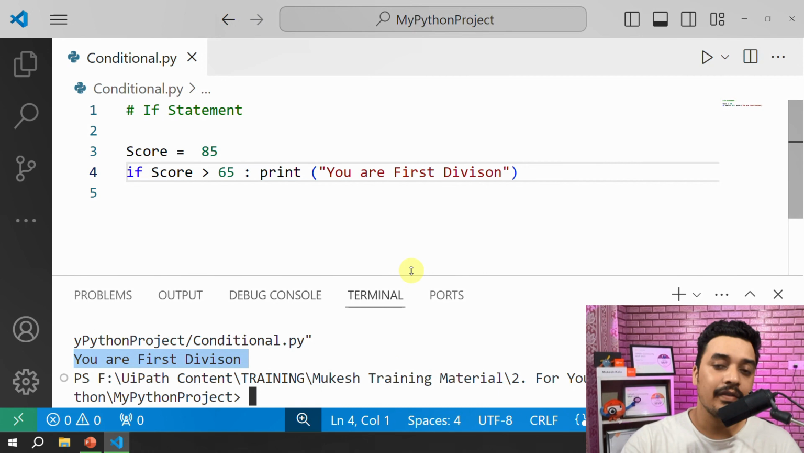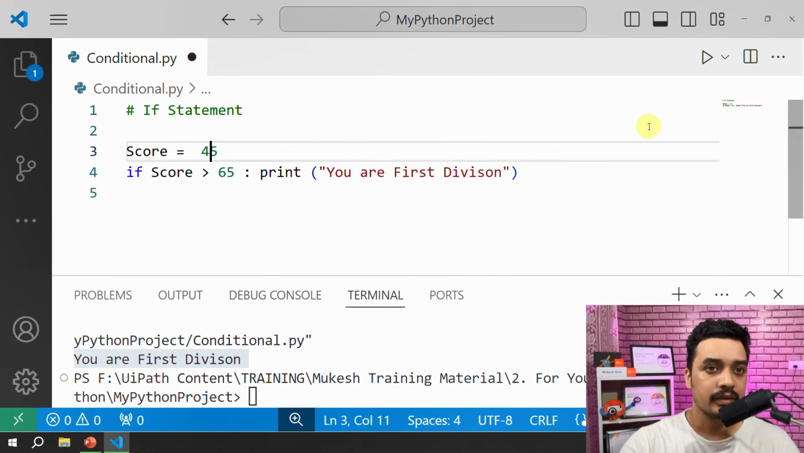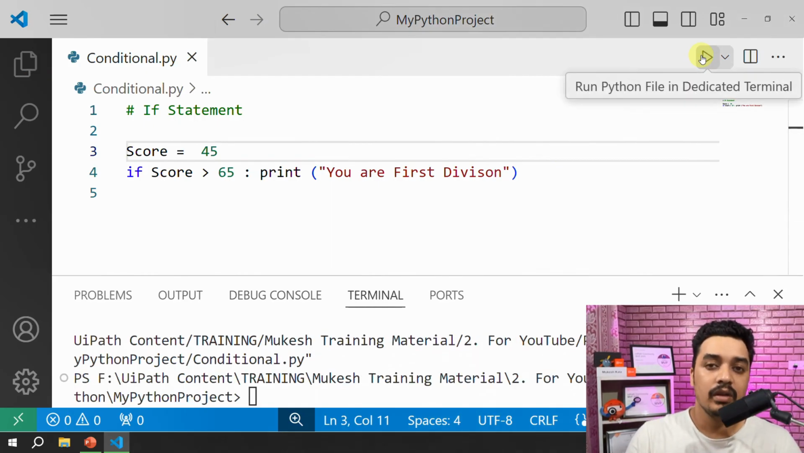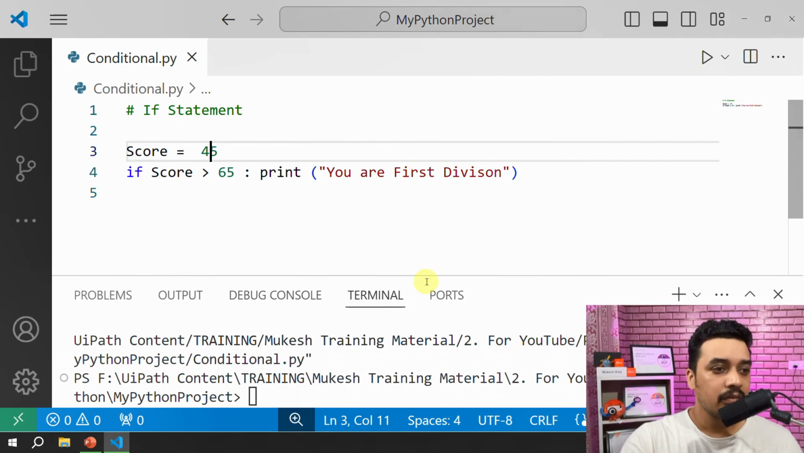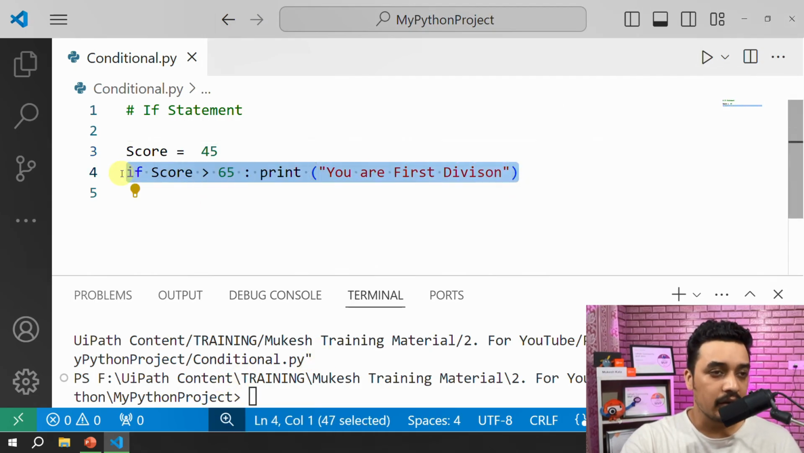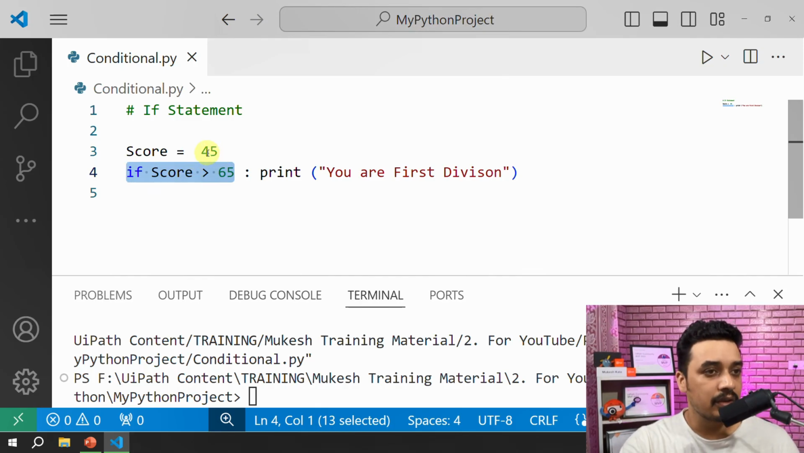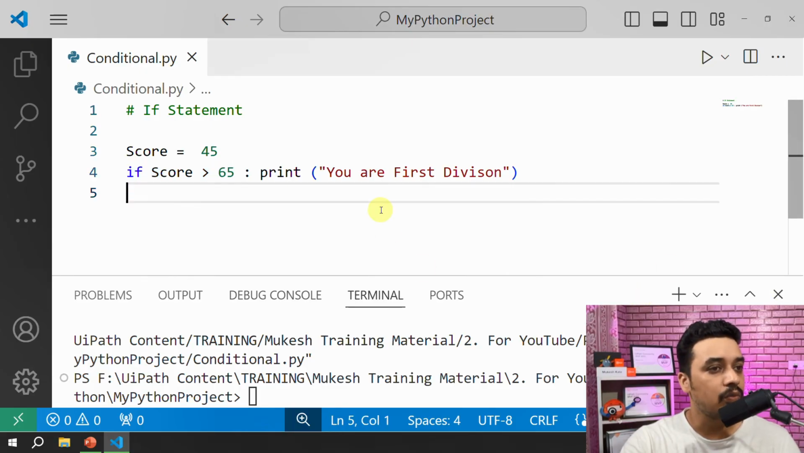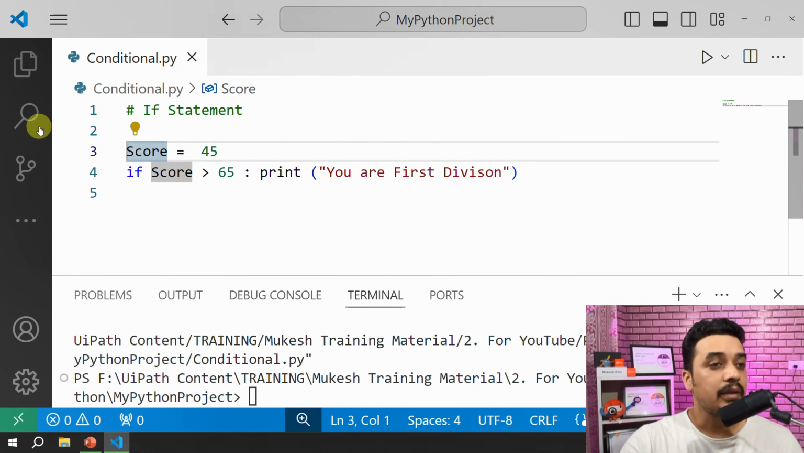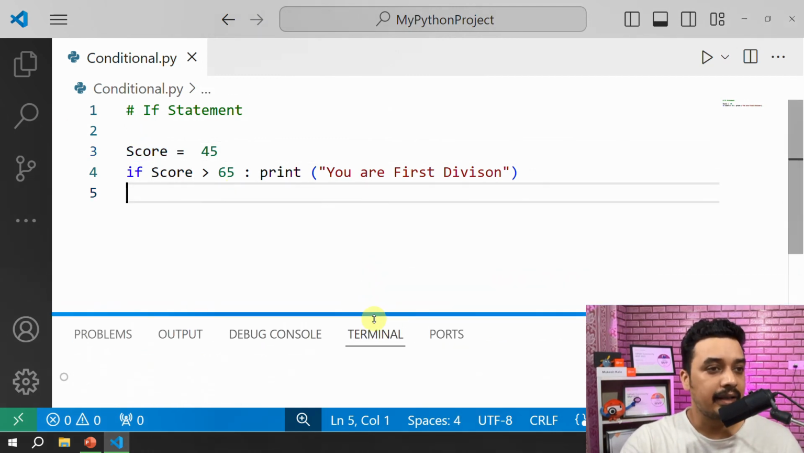Now what happens if I go and change this to something else? Let's say 45 and run this. Now this time there is no output because we only told Python to print this statement when this condition is true, and now this condition is false. That is why you are getting no output, right? So that's how the if condition works. Very simple, straightforward activity.